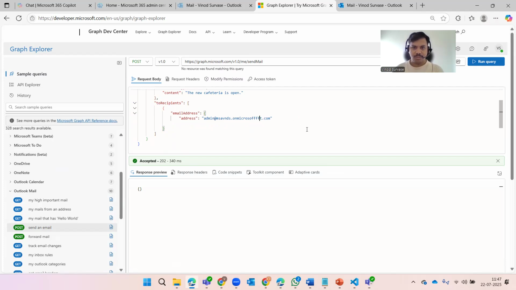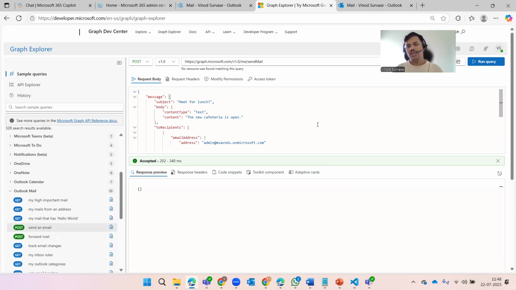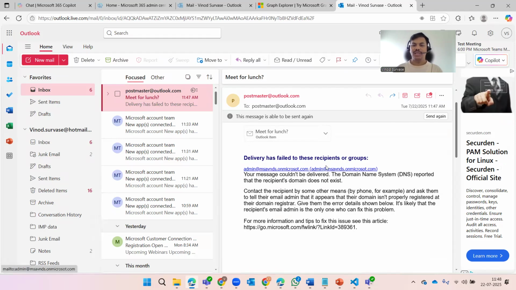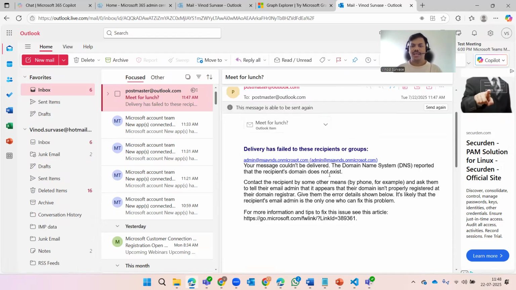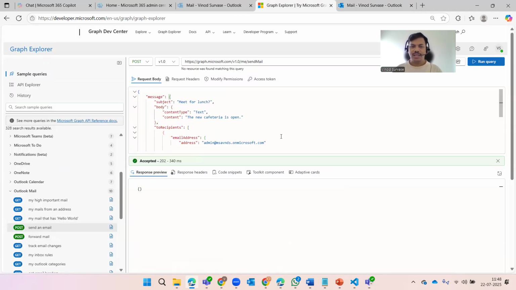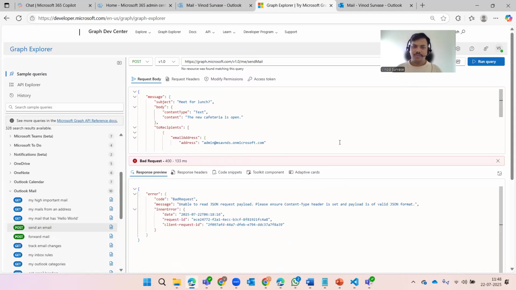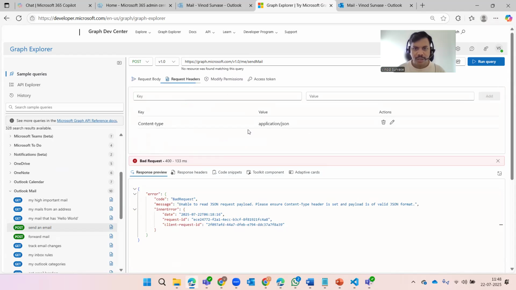There is some typo over here, so it should be resolved. Okay, so let me rerun. It did not send correctly because the email address was not correct, and that is why it gave the postmaster back. Now let's go back and run this query again. What it's saying is: unable to read JSON template or payload. Okay, it's there already.